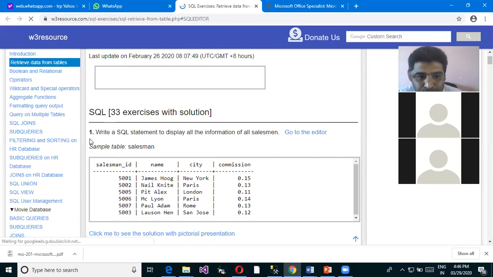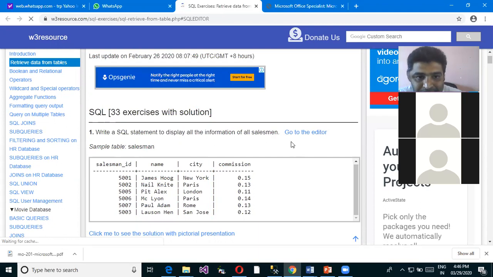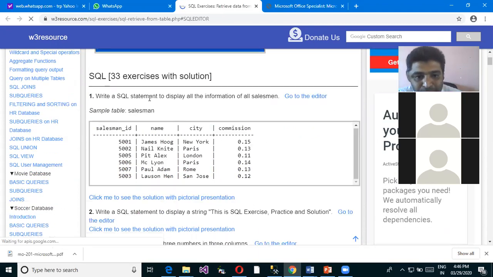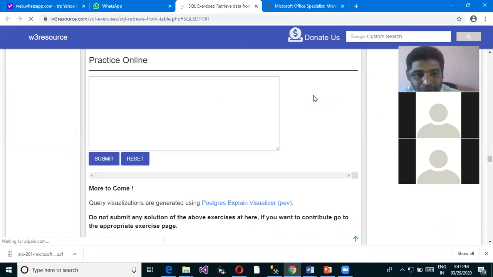Yeah, the W3 resources you have shared. It is shared in the WhatsApp group. You have an exercise with the solution there, but don't go to the solution; try to handle it yourself. Here it says write a SQL query to display all the information of all the salesmen. So you want to write the query. Just get into this particular code editor and try to write the query over here.